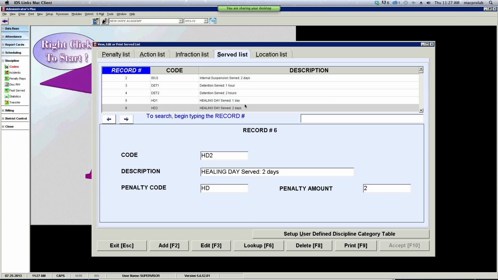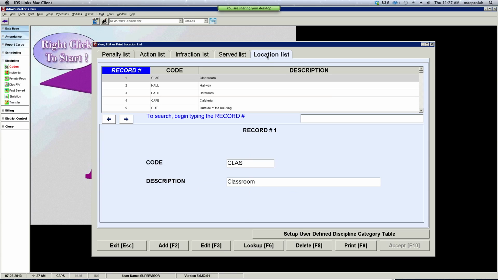Let's go to the location list now. It's not mandatory to have a location every time you record an incident, but it can be very helpful for statistical purposes in the future, where you can see where these incidents are happening. If you're careful to pinpoint specific locations in your school, then I'll show you later when we do reports that you can print reports to see exactly where these incidents are happening.